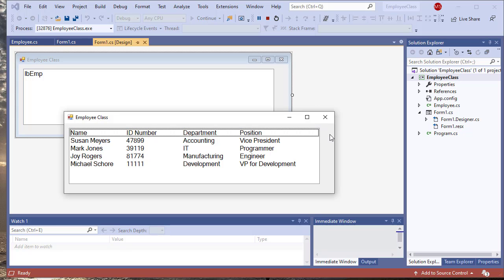So that's all there is to working with C#'s class capabilities.